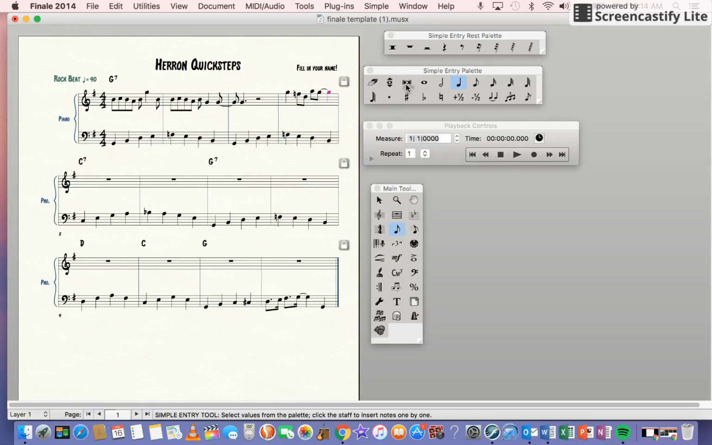Okay, that sounds pretty cool. If that's too tricky for you in terms of rhythm, just use a mix of crotchets and quavers and hang around those chordal notes, and you'll be fine.